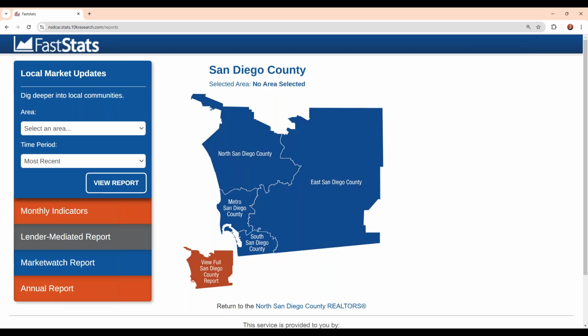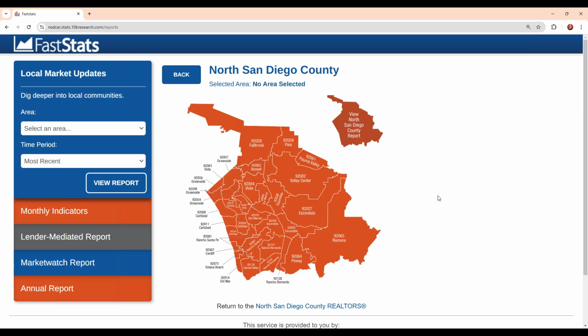Now, if I do want to take a look at a specific local region, I can do so by simply clicking into one of these shapes. So I'm going to go ahead and click into North San Diego County here. And you'll notice that there are a plethora of additional shapes here that make up the map, and each one of these is going to be an individual report.